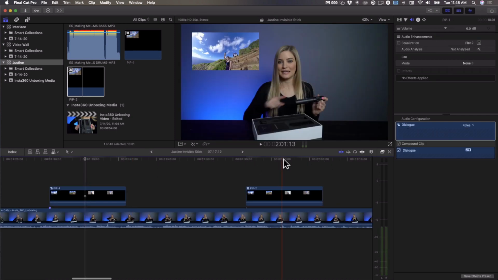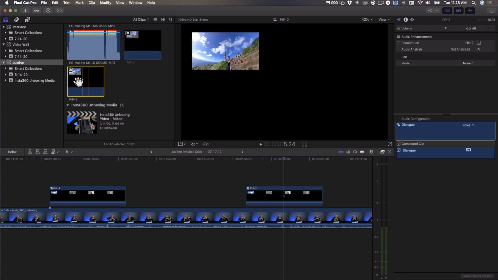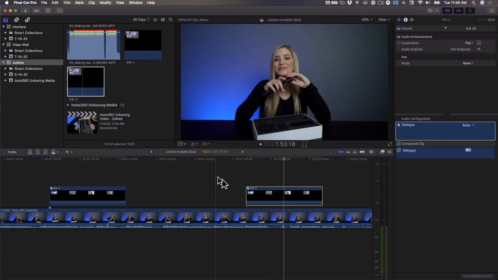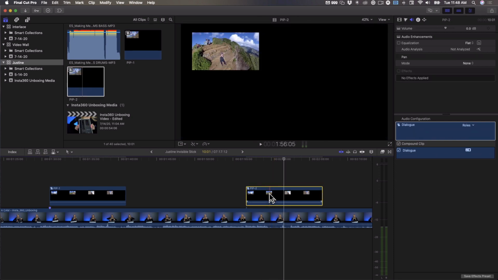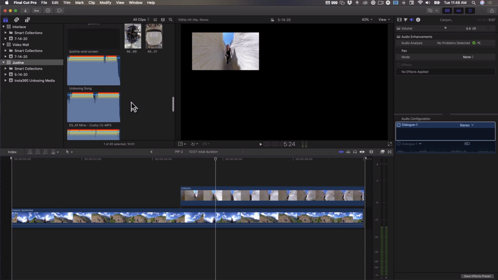So my point is, duplicate your template so that you have it, and then you can put it somewhere else and make as many duplicates as you need before adding them to the timeline. And then at this point, you could jump in and start replacing.